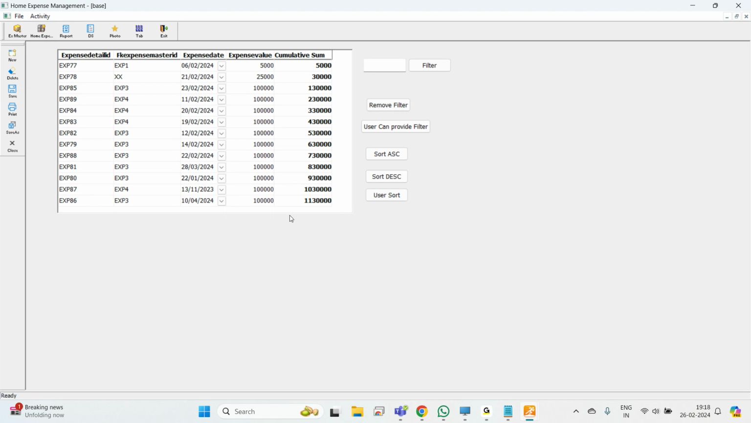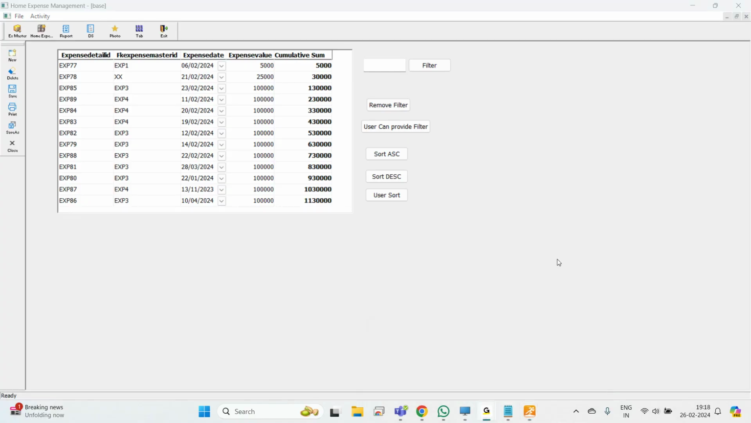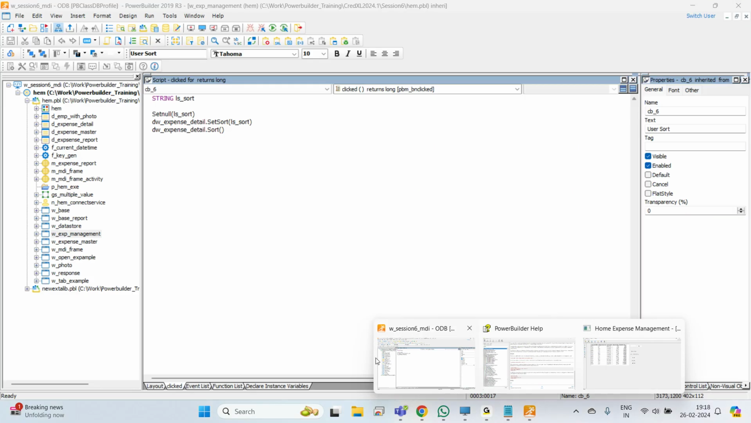Make sense? Any confusion till now? So you need to do a practice for this. Any question for sorting and filtering? Sir, how can we make it sort by clicking on that column without using these buttons? Yes, that is a big question.